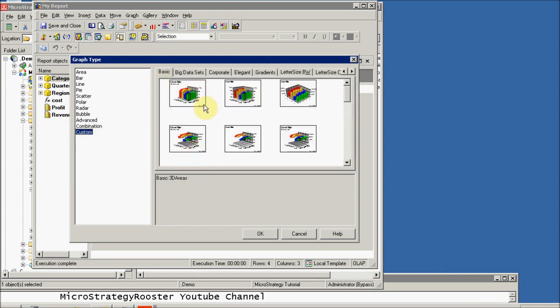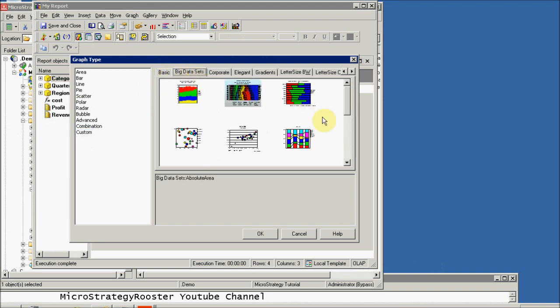The custom, these are again specialized. For example, basic, big data sets. This allows you to capture a lot of data. For example, this one is pretty good. Bar percent or something like this, where there's a lot of data and you're just trying to show, kind of capture as much information.